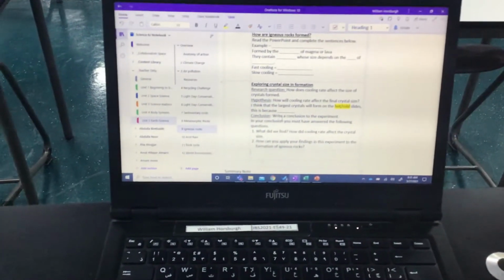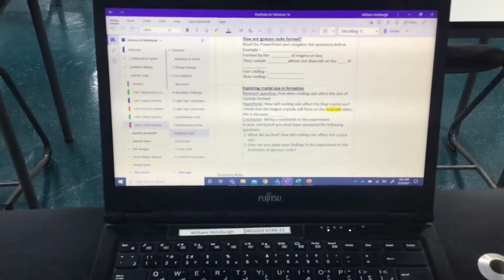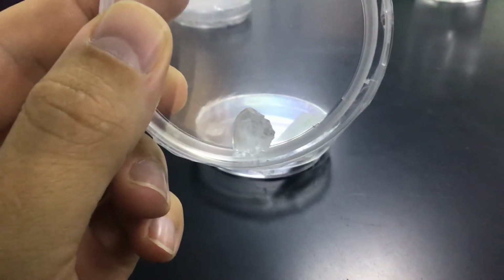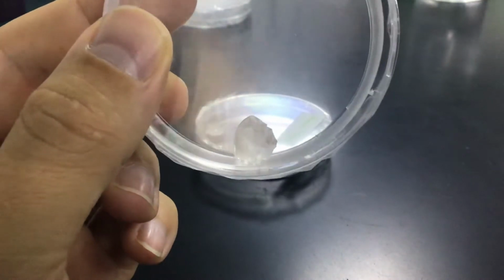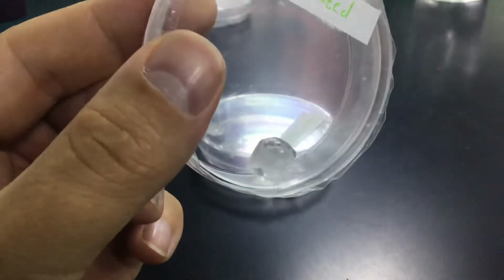Good. Hopefully you've made a prediction and you've written it in your OneNote there. The next thing you're going to do is look at the results, and here are the results. Let me set this up so you can see them. This is our insulated one, and hopefully you can see. Let me try and get it to focus. You can see that it is in fact one large crystal. You can even see the lines in it as it was formed.